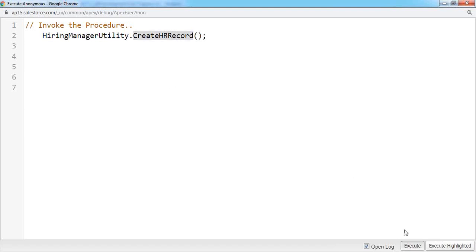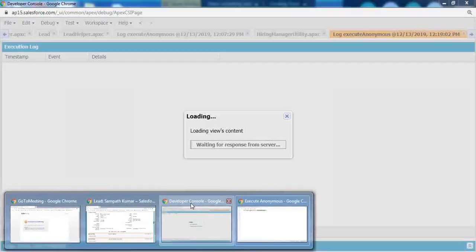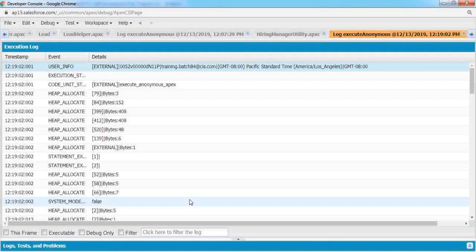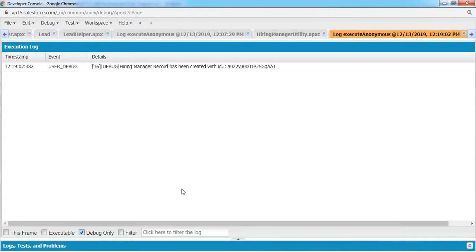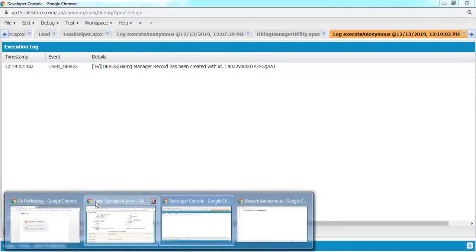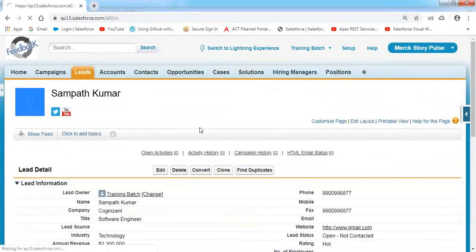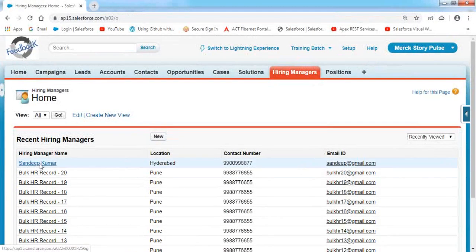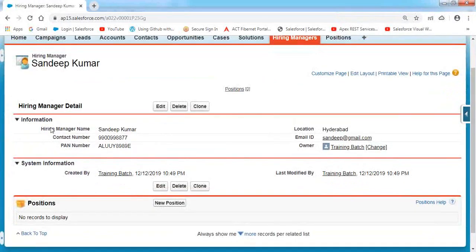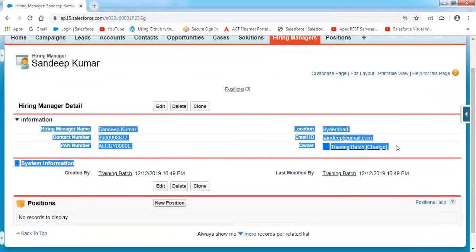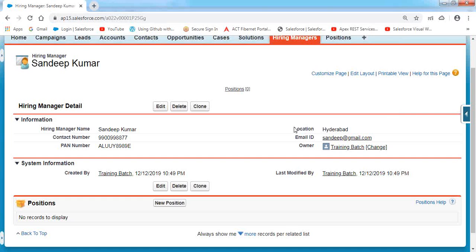Now let's click on execute. The request has been sent to the server and we can see the result. Select the debug only checkbox. It indicates that the hiring manager record has been created with the ID. This is the ID of that hiring manager record. Let me check the record for confirmation. Go to the hiring manager. The Sandeep Kumar record has been created successfully with the details we specified. Clear?